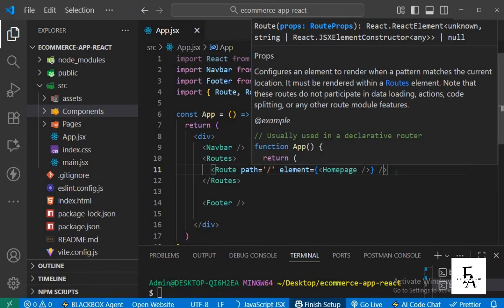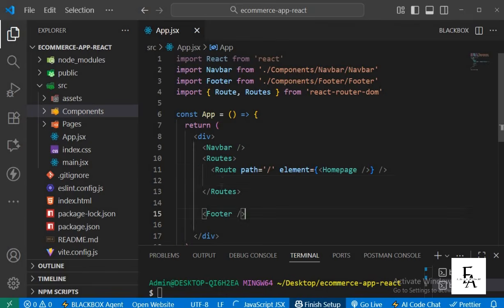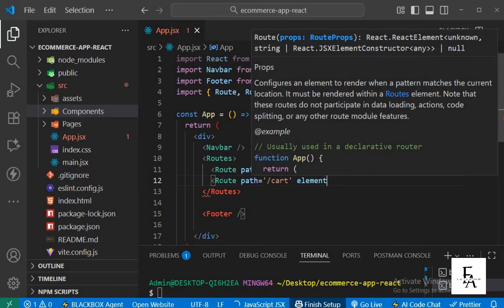Okay. Then we'll set up the route for our cart page. We'll set the path to /cart, and then we'll mount the cart page, and then I'll close this now.